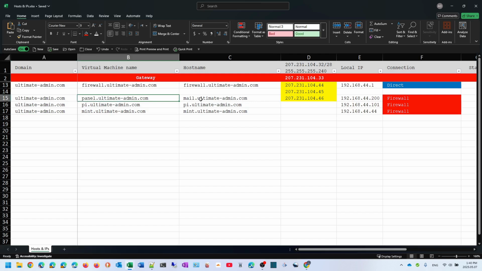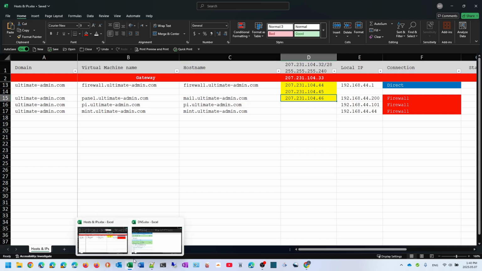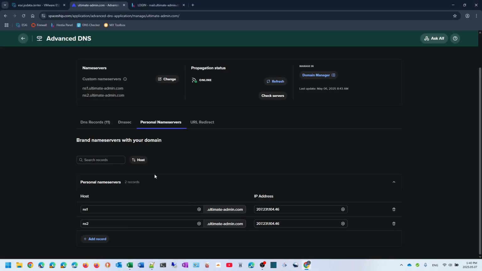I did make a minor change. I'll explain later. But our IP is 46, as you can see. So now this one is ready. Now, what I did was I changed this to use our own. Previously it was using Spaceship's name servers. So now that's ready. Let's go to our panel.